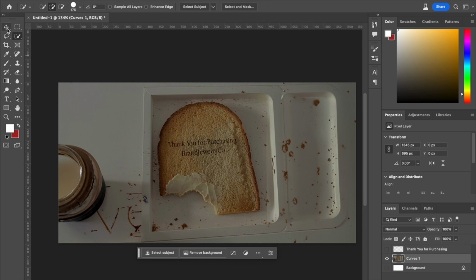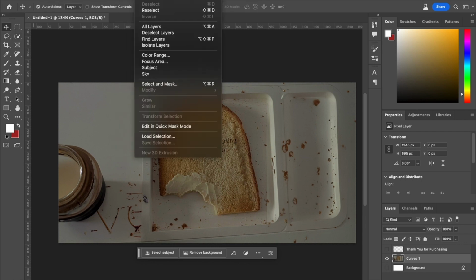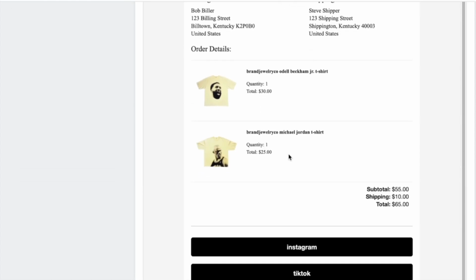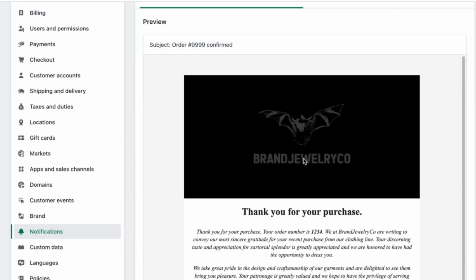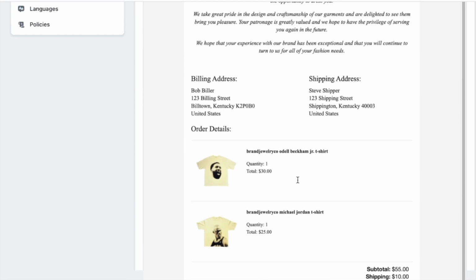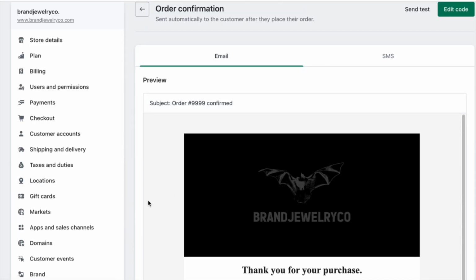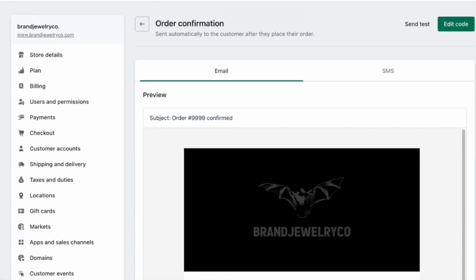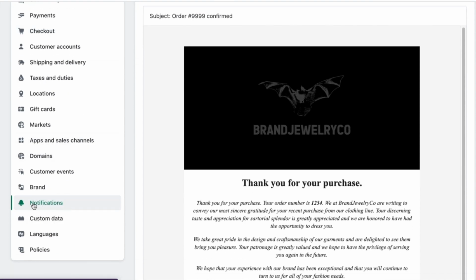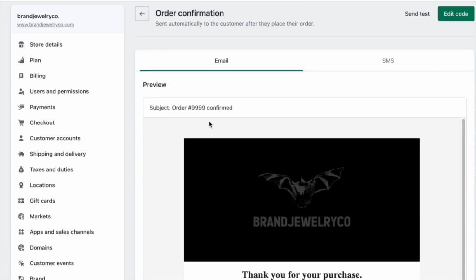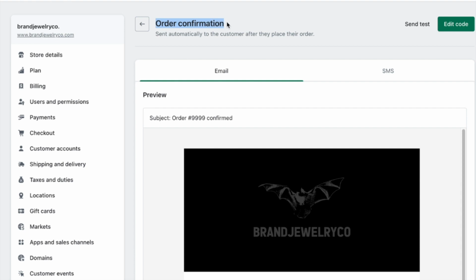And let's go on to Shopify. And we are actually going to import this. So here, as you can see, we are on Shopify. You want to go to settings and then go to notifications, and you can see your emails. Okay, so again, settings, notifications, and today we're going to use the order confirmation email. Again, like I said, this is like the thank you for your purchase type of email.